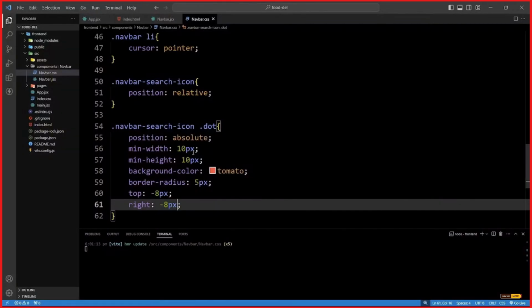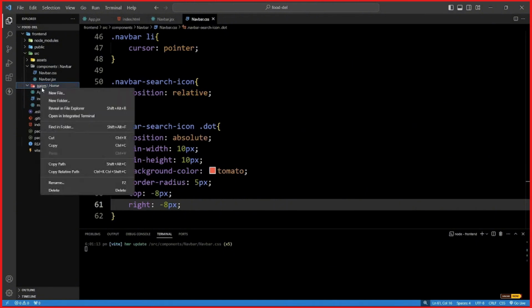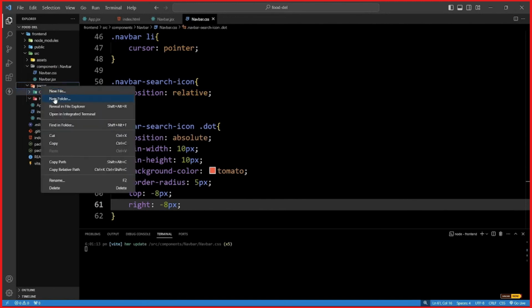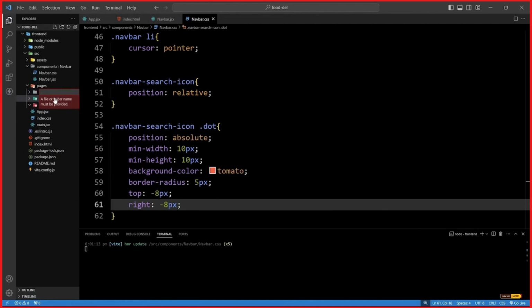After completing the navigation bar, we will open this pages folder, and here we will create multiple pages for our project. So first we will create the home page. So in this pages folder, we will create a new folder and the name will be home. Then we will create a new folder in this pages, and the page name will be cart. So the folder name we have added is cart. Then we will create one more folder in this pages, and the folder name will be place order.